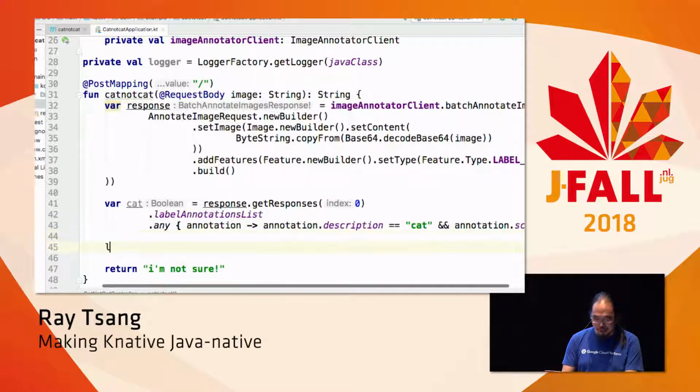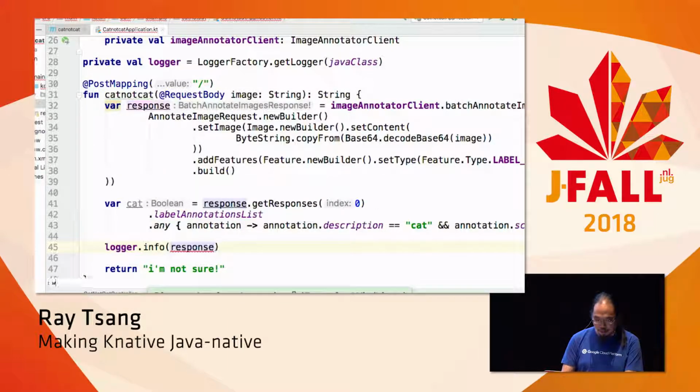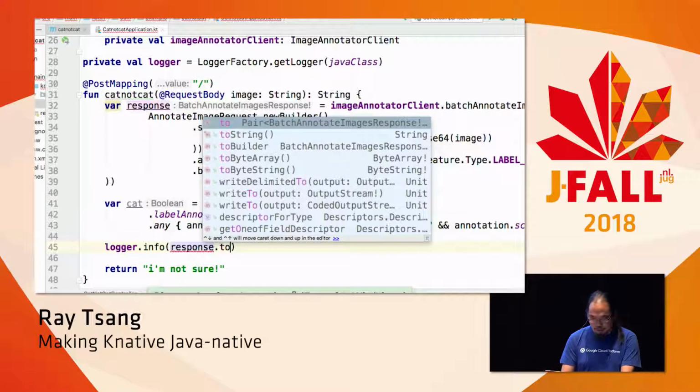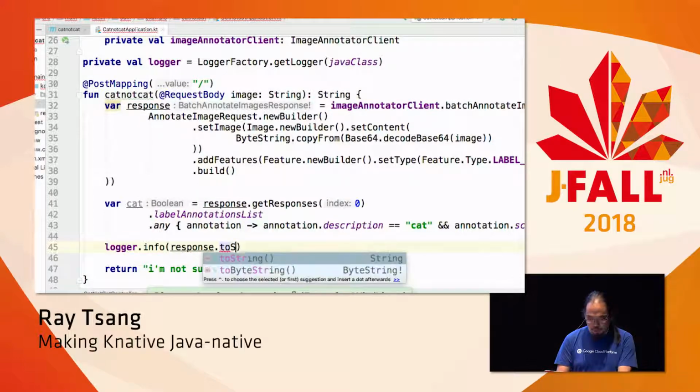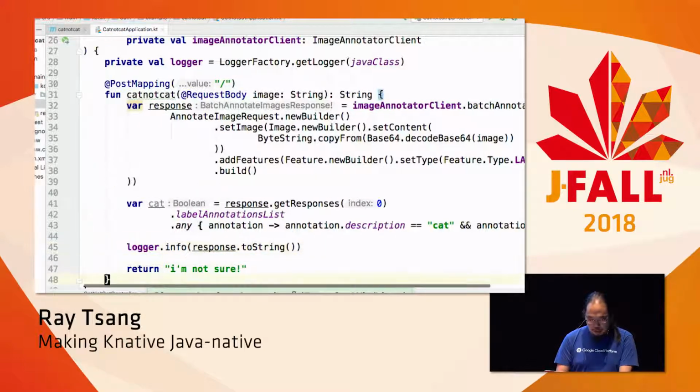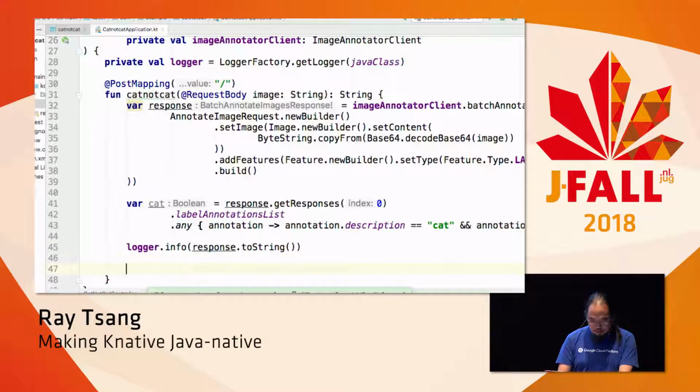Just to make sure, I'm also going to log the output of my responses in case I need to troubleshoot somehow. So there we go, toString, is that right? Yeah. And then, based on this response, I'm going to say if cat. By the way, this is Kotlin, so they don't have the ternary operator, so I have to write the if statement as an expression. So if cat, then cat, else not cat, right? That's a pretty straightforward thing.